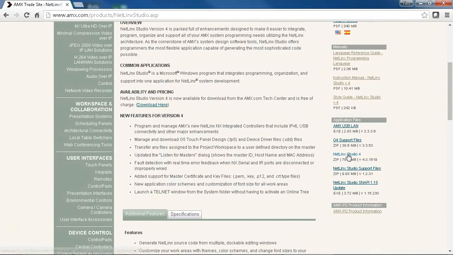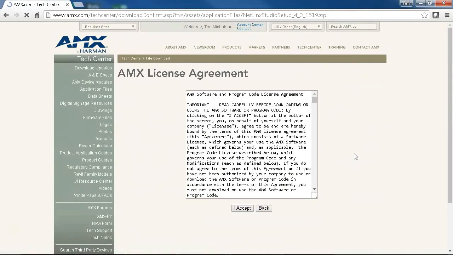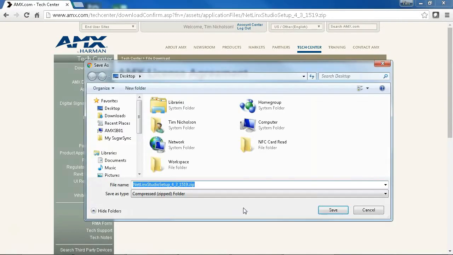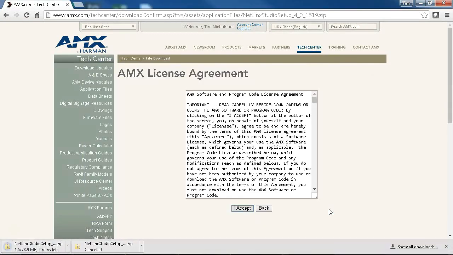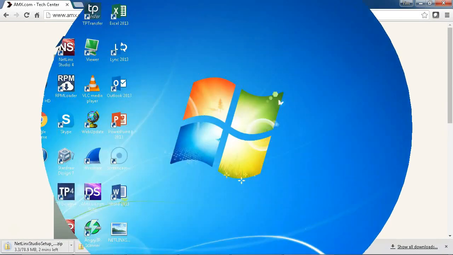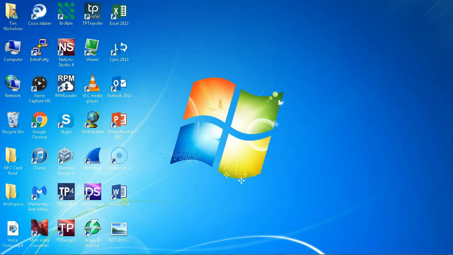Notice that the software version number is displayed along with the size of the download. Once you select the license agreement, the software will begin downloading. After the download is complete, unzip and install the Netlink Studio software. Feel free to pause this tutorial while you complete the software installation. Okay, now that the software is installed, let's launch Netlink Studio.